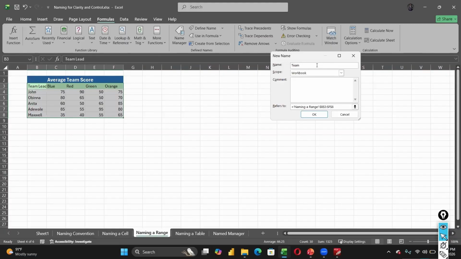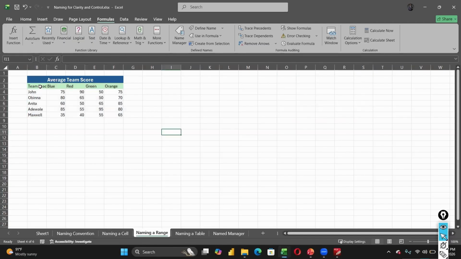Now mind you, if I put a space and do team score and click OK, it gives you an error, because it's not aligned with the naming convention. But if I use a Pascal case and click OK, it accepts it. So I've named this particular range. You might not be seeing it if I'm selecting individual cells, but when I select the group or range, automatically you see the name has changed to team score.